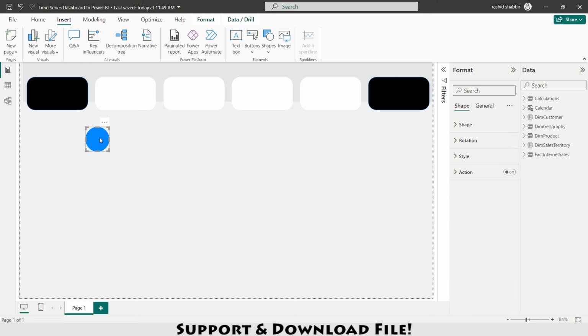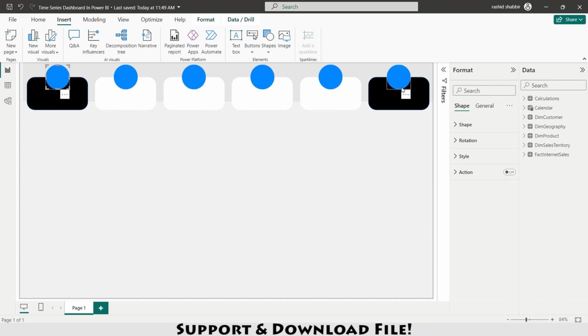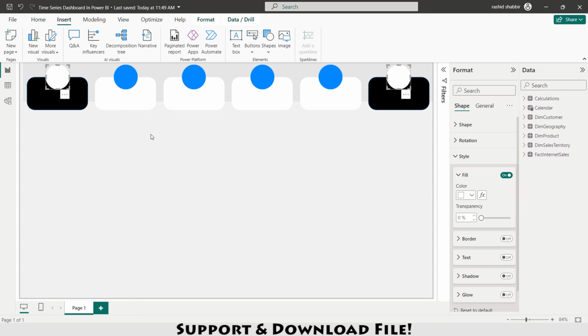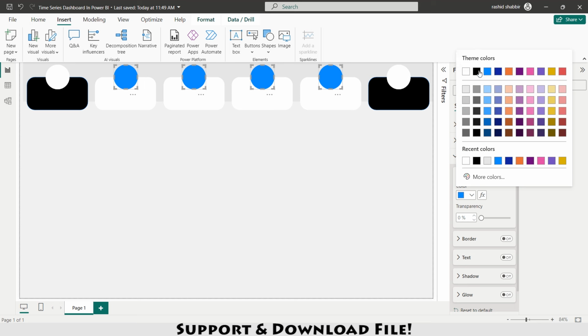Now I will be making 6 copies of this circle. Copy. I'm selecting this first one, pressing shift and selecting this last one, and under Shape I will make their style color white, and the rest of the circles I make black.